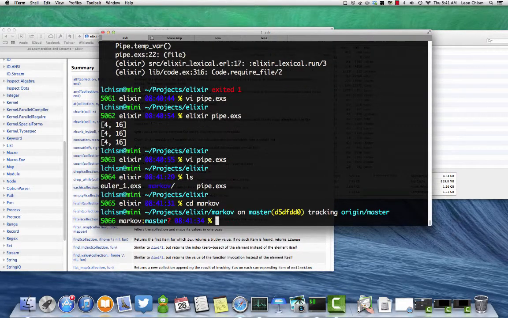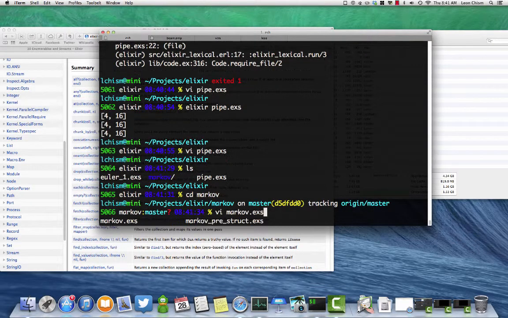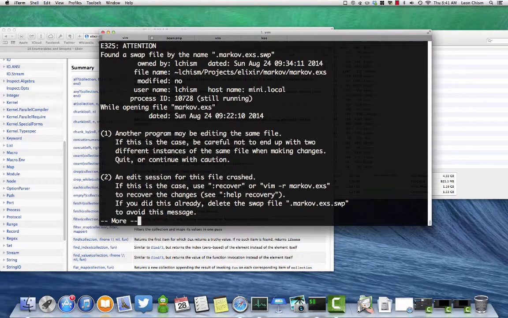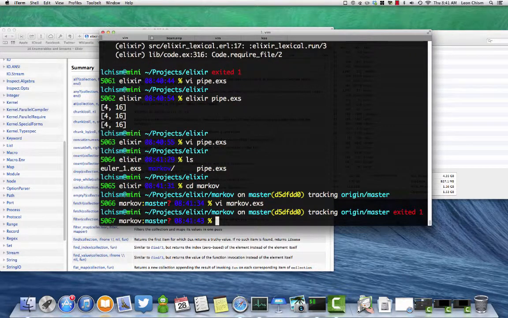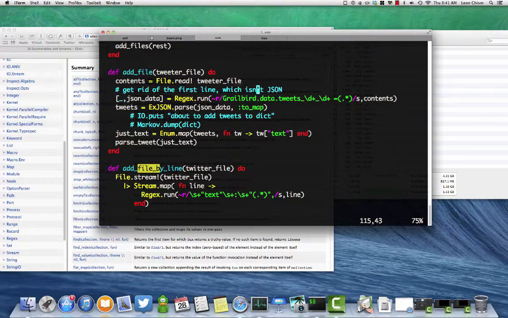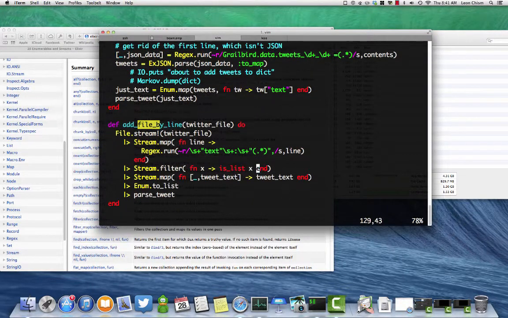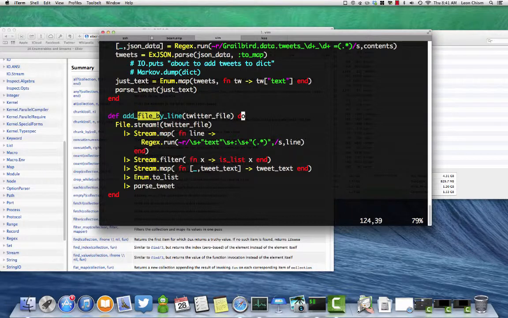But one of the real advantages is in stream processing. So as I mentioned before, streams are lazy, which means whereas an enum wants the whole list before it gets going, a stream is happy to let you set up a chain of commands, and then when you first start to process the input, that's when things will start moving through these functions.